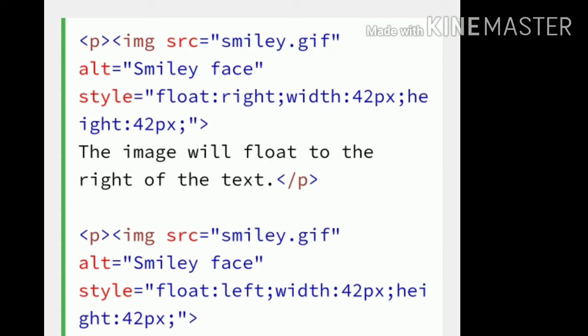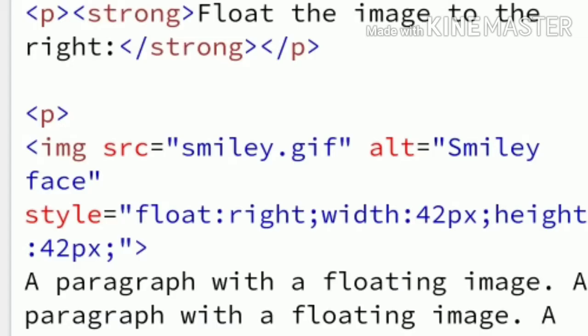Open the paragraph tag, that is a p tag, then the strong tag: float the images to the left, closing of the strong tag, and closing of the paragraph tag. In between the paragraph you give the strong tag, float the images to the left. After that, image src is equal to within double quotation smiley.gif.